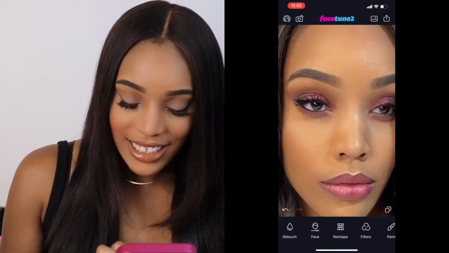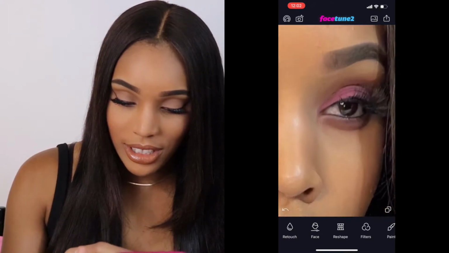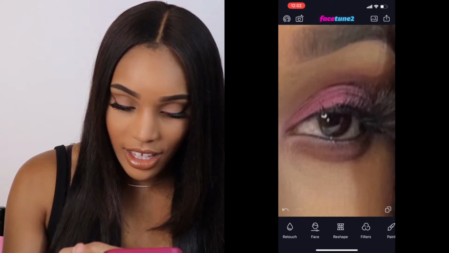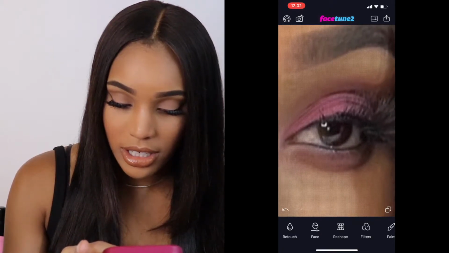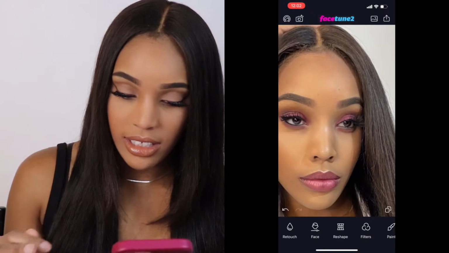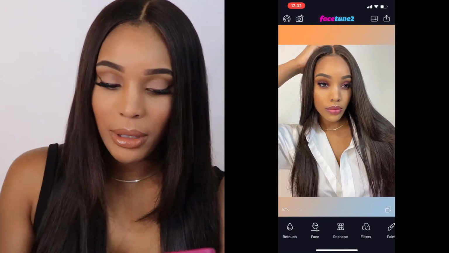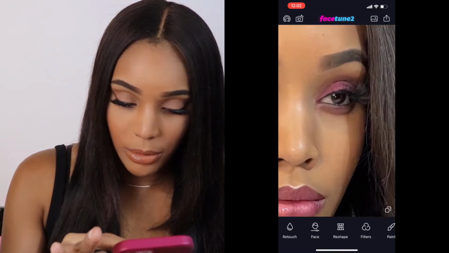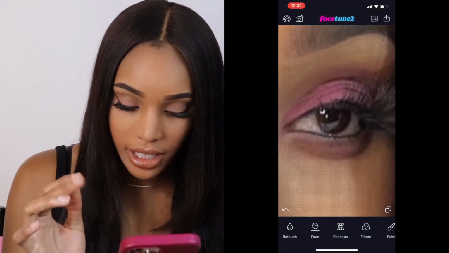That eye is done, so we're going to move on to the other eye and do the same exact thing. This one might be a little bit harder just because of the way my face is angled. I'm kind of tilted to the side a little bit. So I'm going to start off with my eyeliner again.